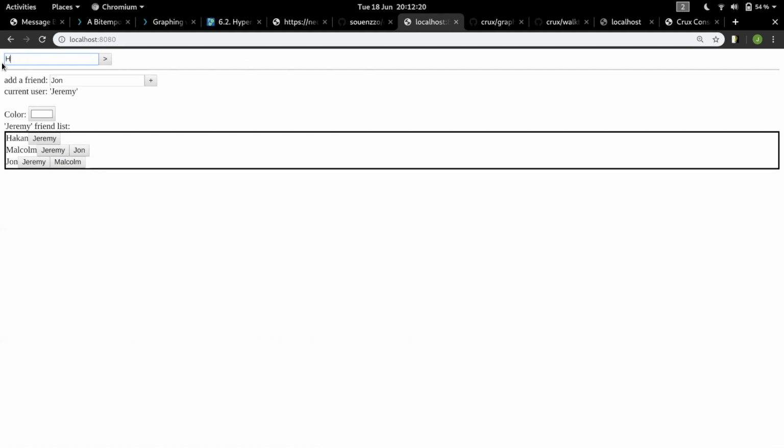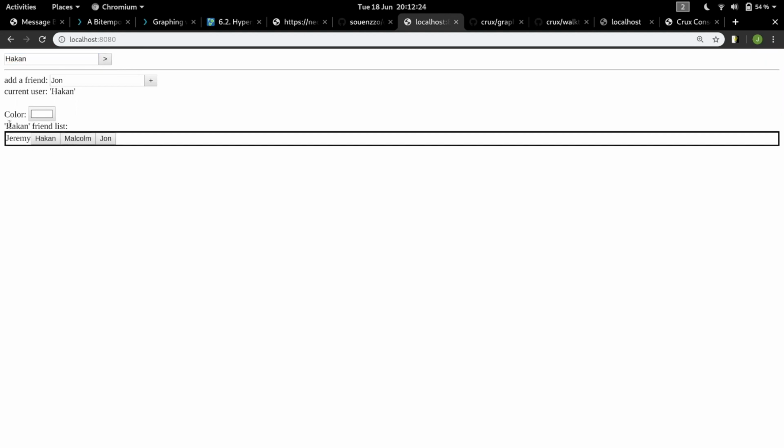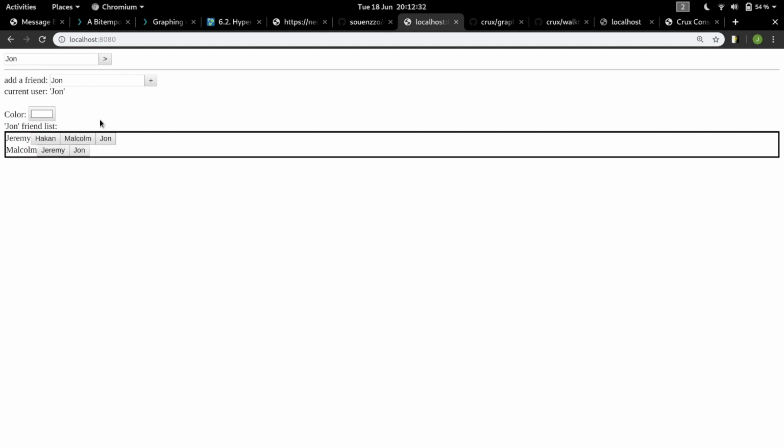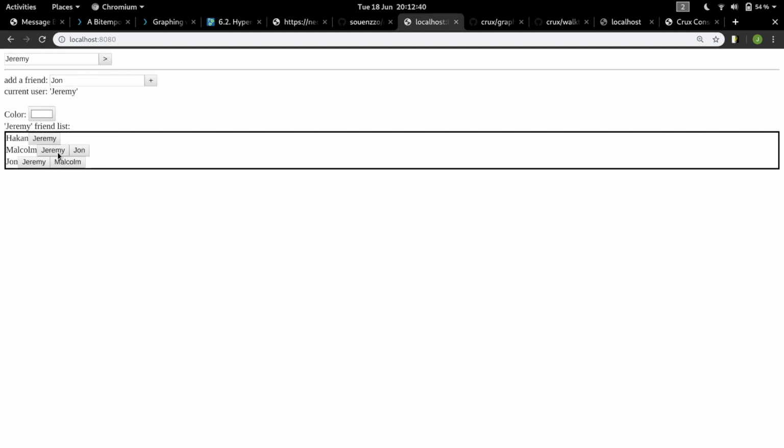Equally, if I type in Håkan there and submit, I get back his friend list, and then I can navigate through the graph. So I can see that he's friends with me, I'm friends with John, John's friends with Malcolm and me, but he's not friends with Håkan, or he doesn't feel mutual about that. And then I can go back to me, I'm friends with everyone, who haven't I clicked on?